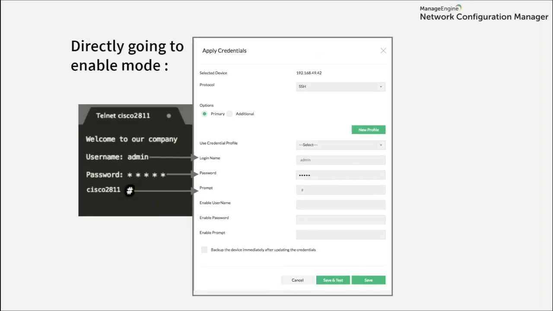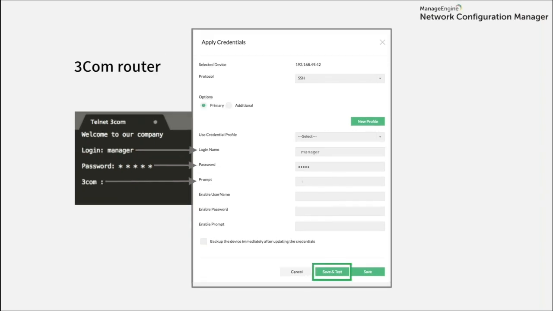And the next is an example of the device going directly into enable mode. Here, the username, the password, and an enable prompt are given. So these are the credentials used to back up device configurations in those particular devices which directly go into enable mode. This is an example of a 3Com router where the login, the password, and the prompt are provided here.